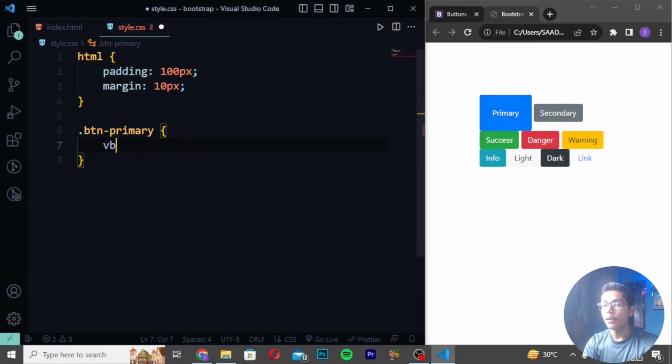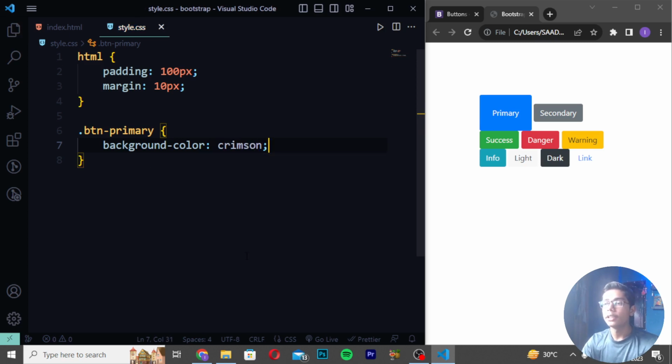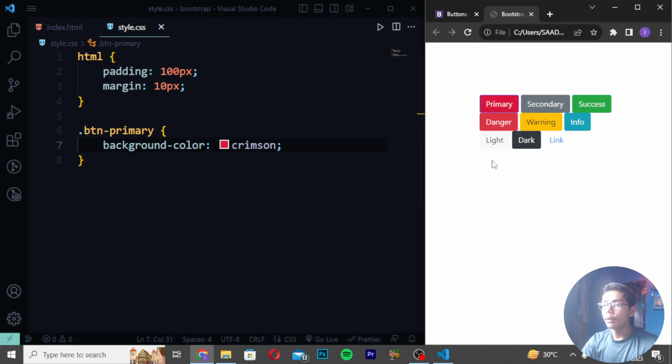You can set the background color in your button as well. Like if the primary color is not really a good color for your button, you can set it to any other color. Like I can set it to crimson. Save it and then reload. You can see my button has changed to the same color in which we were getting danger, because it indicates a crimson color.